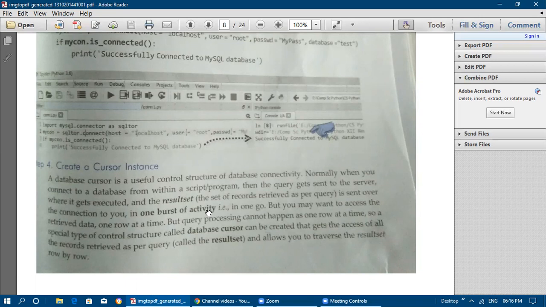But you may want to access the retrieved data one row at a time. That is, you want to see one record only, but it is giving the entire set of records. If you have 10 or 15 students' details in the student table under the school database, that is 15 records, all 15 records are returned in one request itself. That is what is given as the result set.